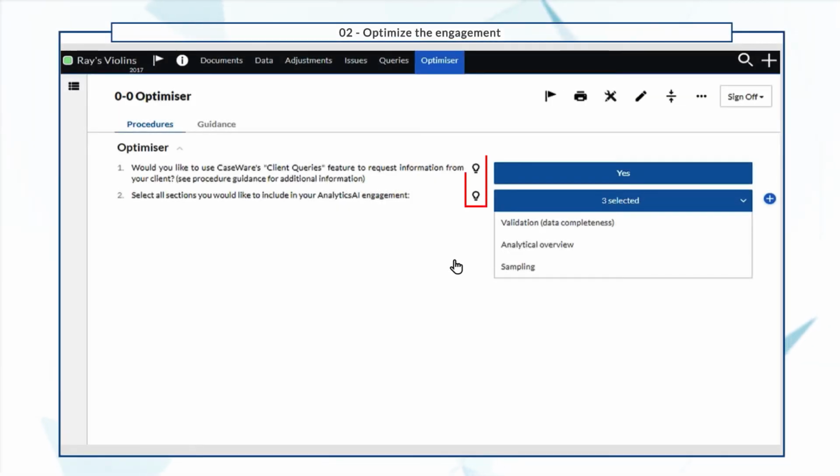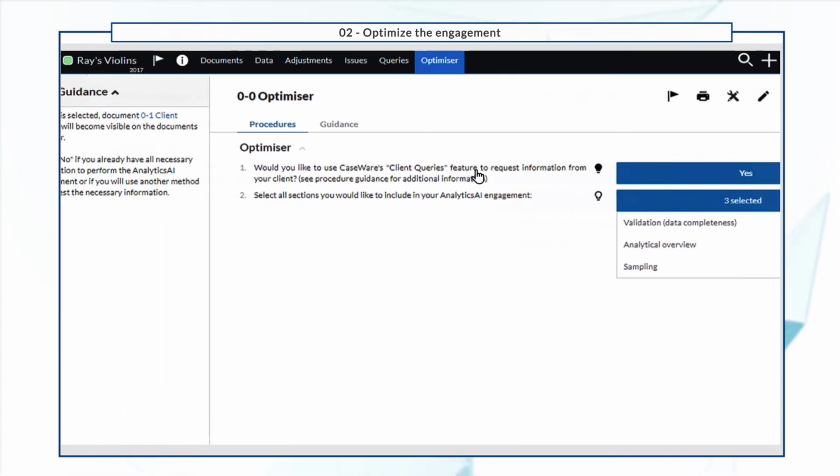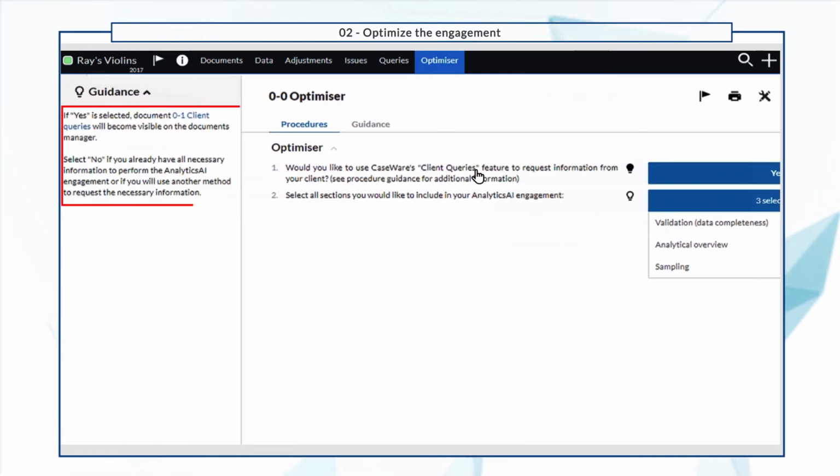Guidance information is available throughout the optimizer. You can use the light bulb icons found beside procedures, or for more general information, see the Guidance tab.